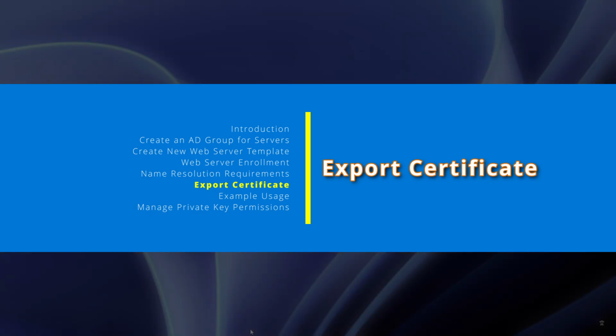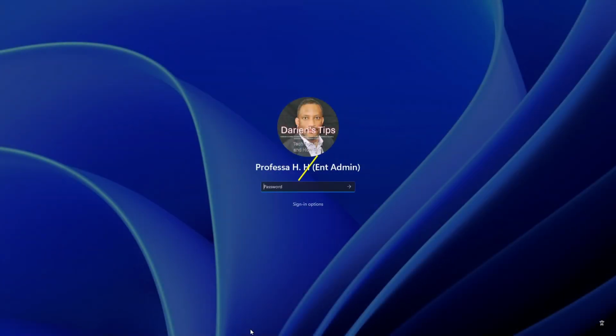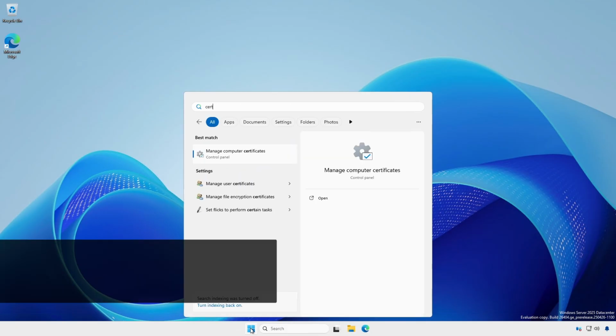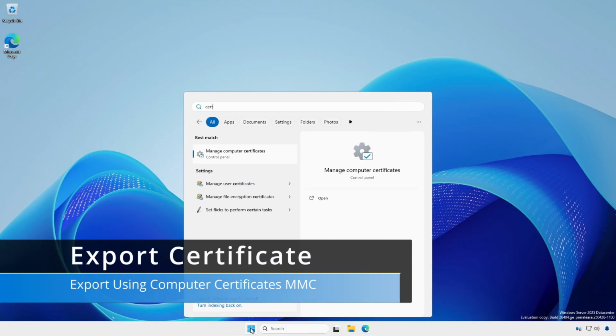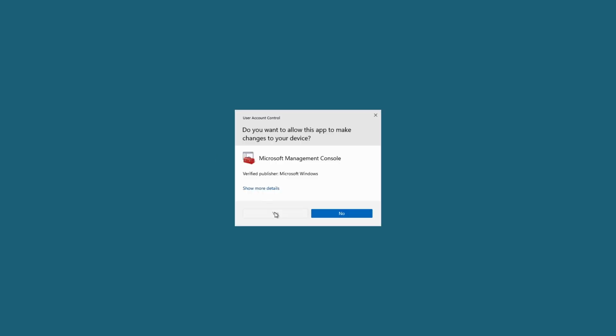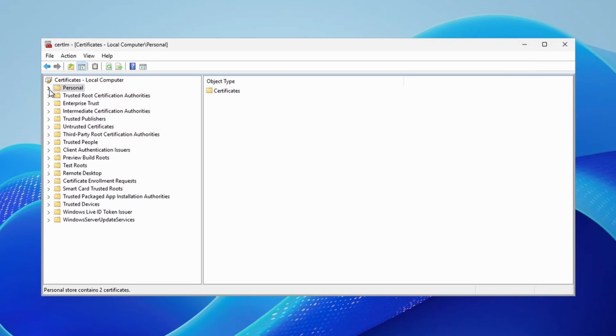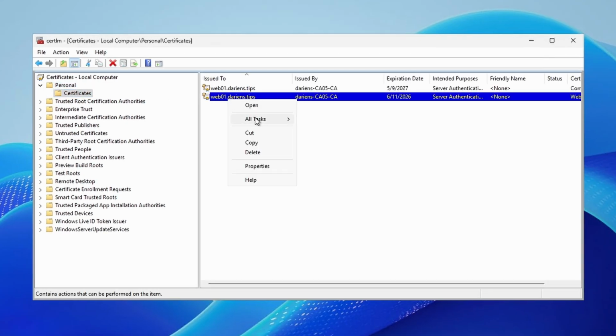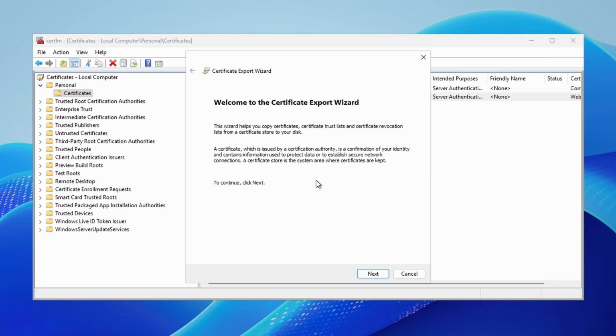It is common to have to export an already issued SSL TLS certificate. If the certificate's private key is exportable, Windows exports the certificate to a .pfx file. While logged in with administrative rights, open the Computer Certificates MMC. Under Personal, Certificates, right-click the certificate, All Tasks, Export.